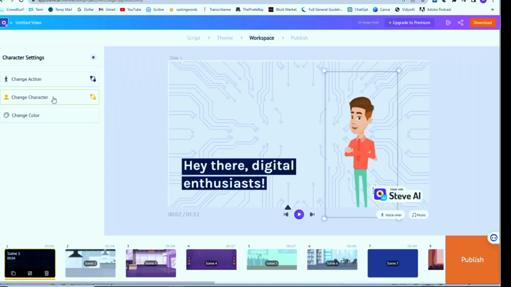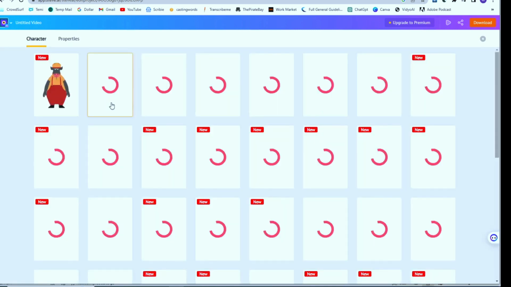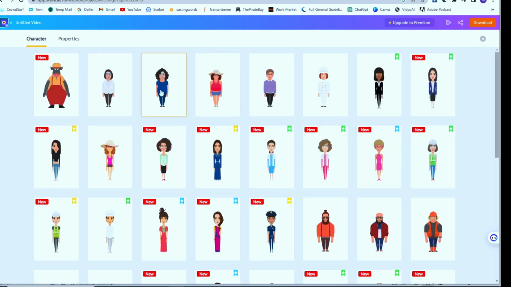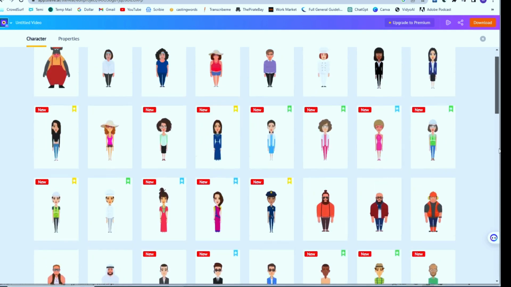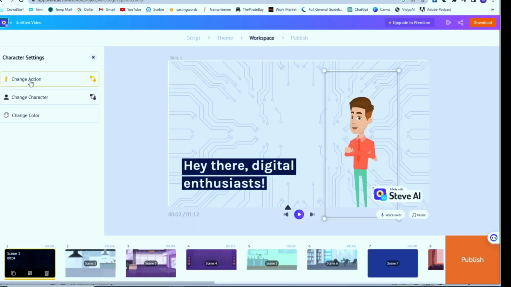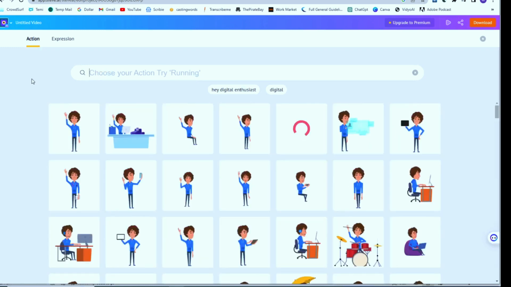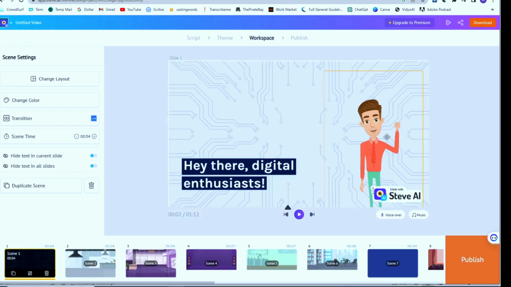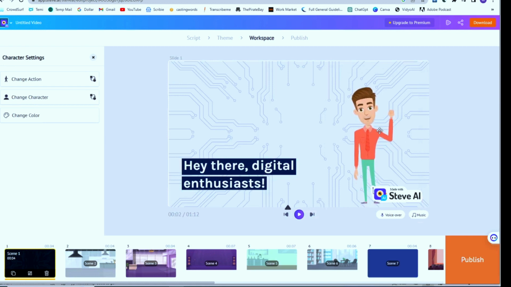If you want to change your character, you just go to change character, and you have several characters that you can choose from as well. But some are premium, so you must upgrade to use them. Okay. You can also change the character action by clicking change action. And you can see here, there's a lot of actions. For example, them waving, pointing, etc. So you just click on the action that you want. Now you drag your character by holding left click and place them where you want.